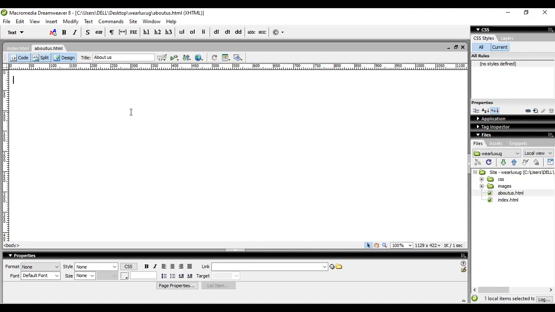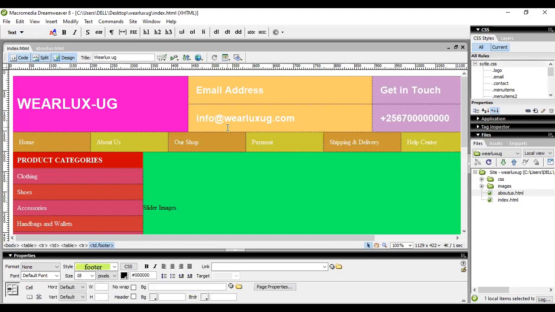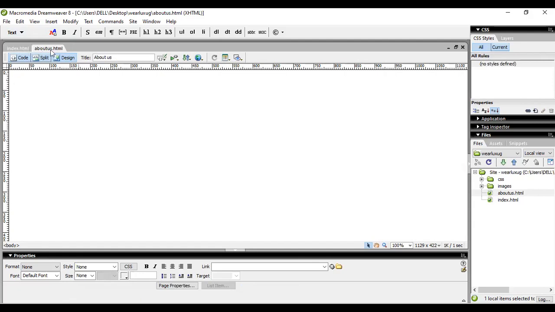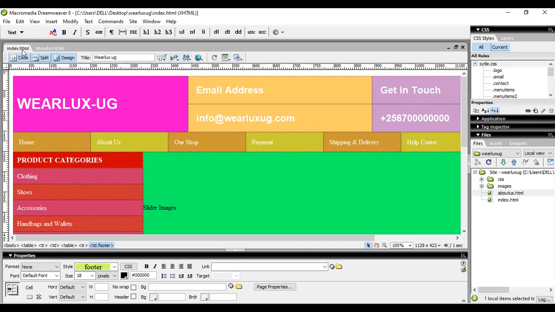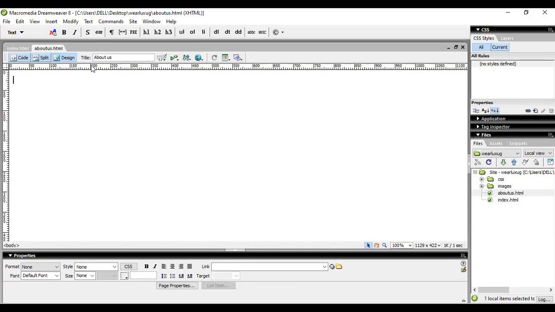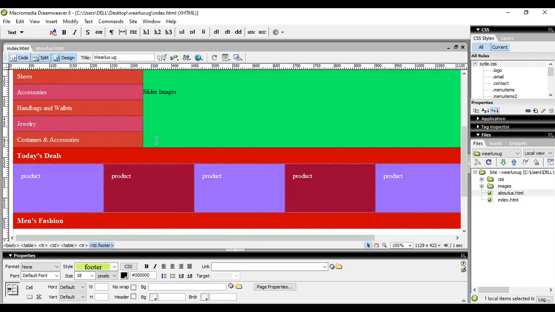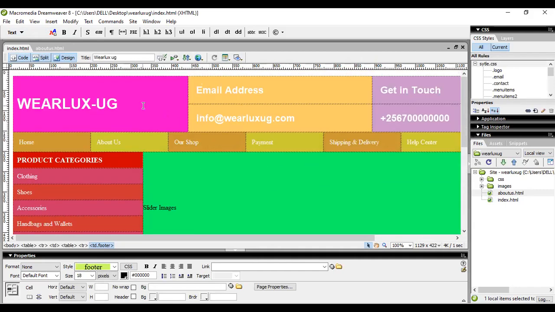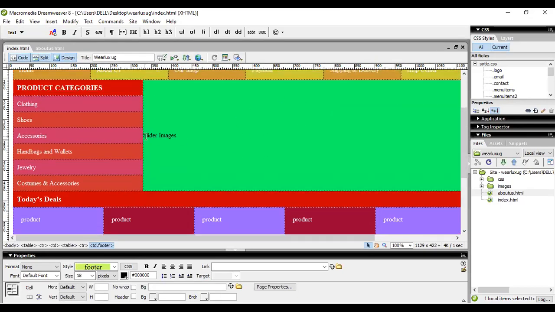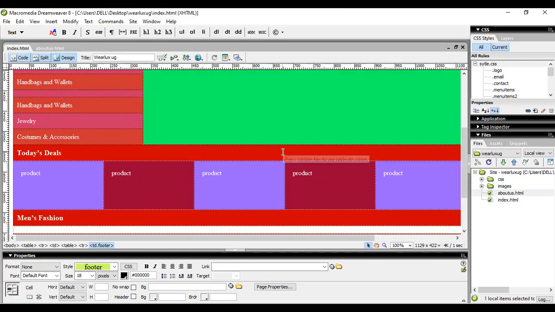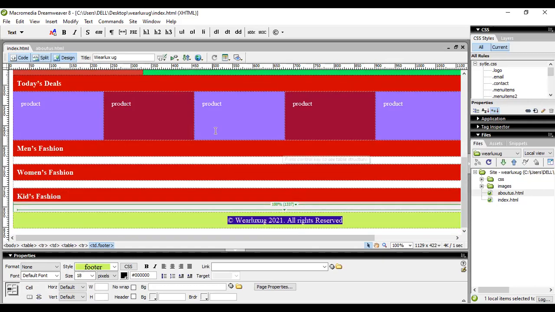Now, what am I going to do now? Instead of redoing everything from creating new tables, repeating the same thing, I'm going to copy this layout and paste it in my About Us. Then I'm going to remove the areas I don't need, because I need the header, the menu, and the footer, and I will need the content area, but I will not need this same layout.